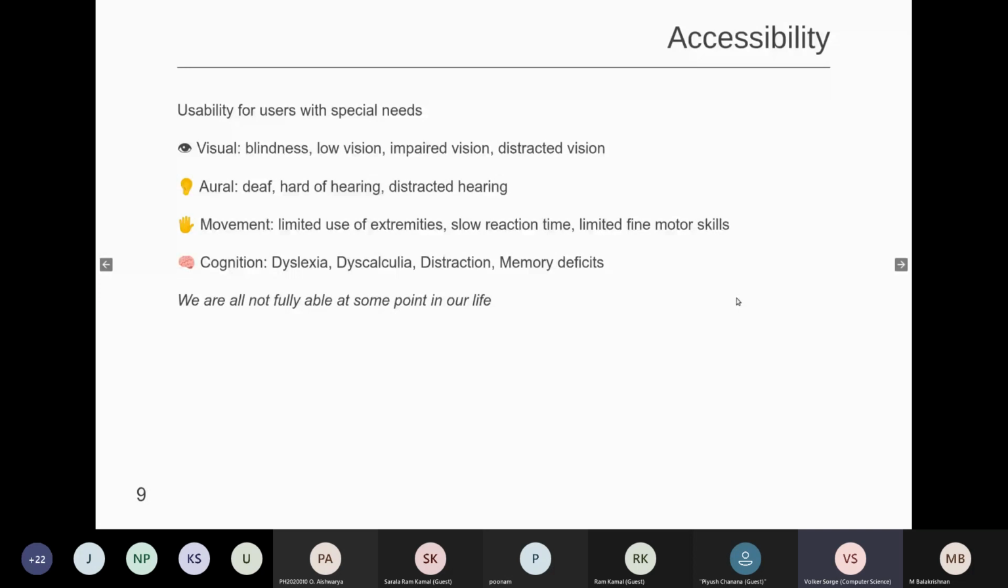Right, so in other words, we want to design things that are usable for users who also have special needs. And when we say special needs, we mean things like visual needs, aural needs, blindness, deafness, but also movement limitations, people in wheelchairs, limited use of extremities, and so on and so forth. Cognitive disabilities, when we say dyslexia, dyscalculia, and so on, that's in many ways on the rise.